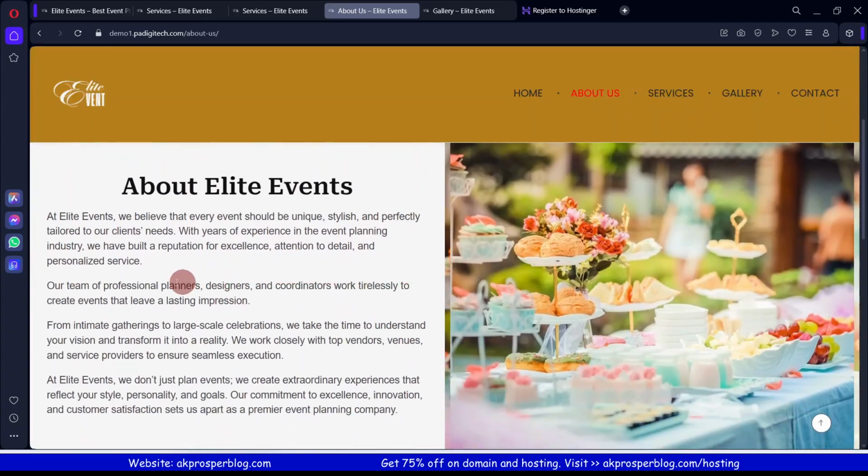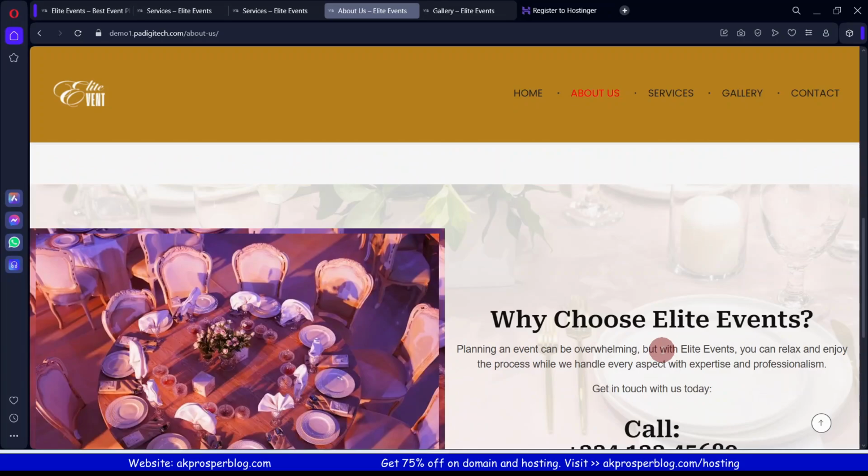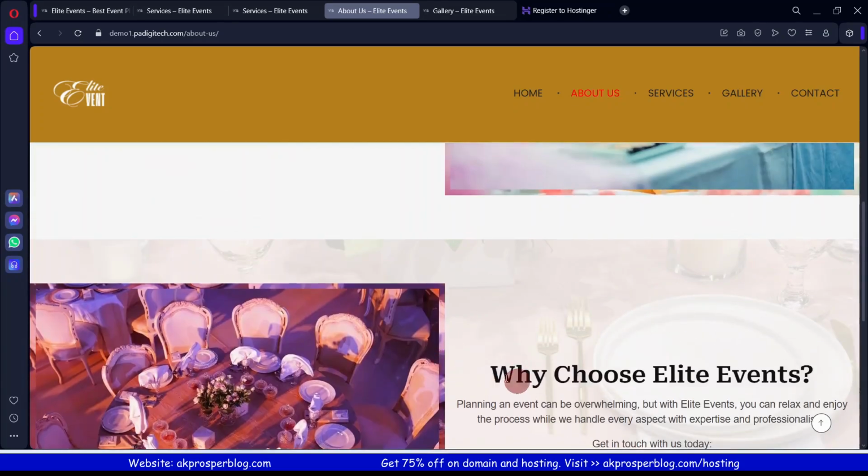So this is the about us page. So we are having this, and we are having these two sections. You'll see that these two sections are present at the home page. So we'll just copy it and bring it in.